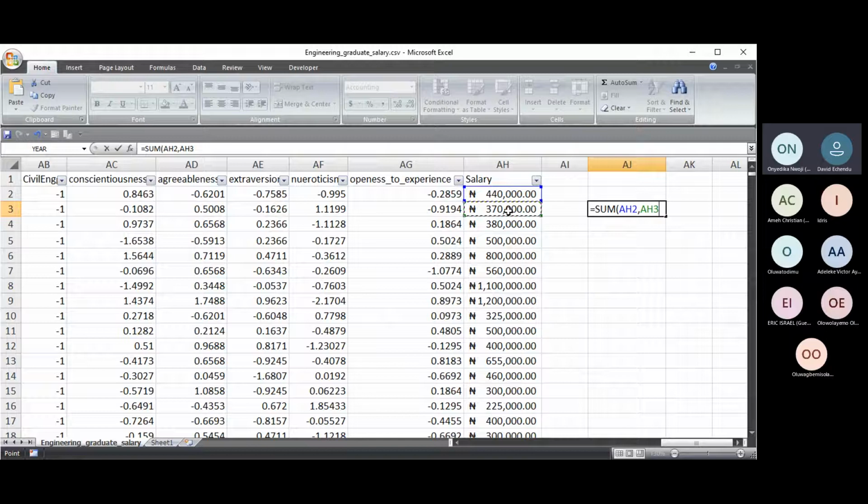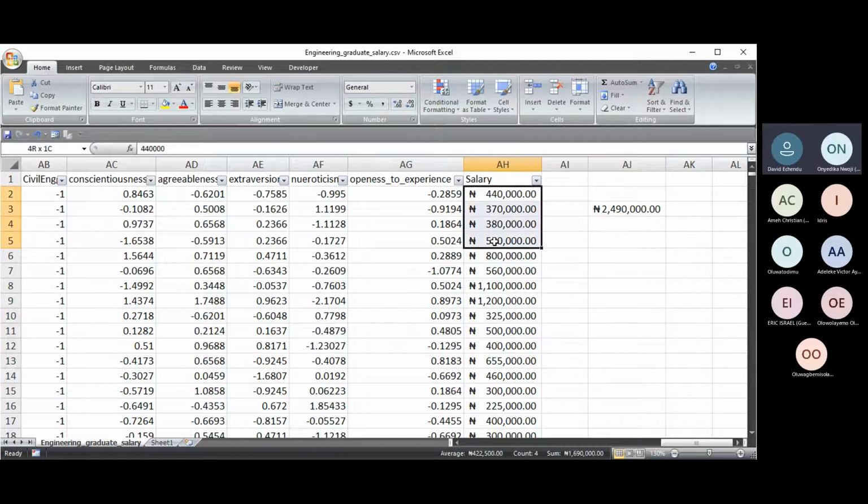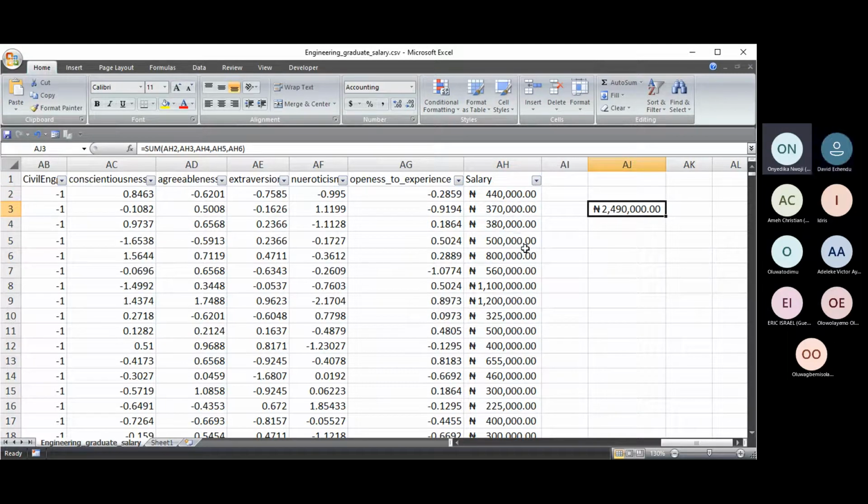And I can click this, and put a comma, then this. I can keep doing that on and on. Maybe I want to stop at 5. Okay, and then I'll close my brackets and press enter. So I've been able to sum the first 5 salaries, and I have 2,490,000 naira. But then we have almost 3,000 salaries to be summed. If you want to click till you get down here, you may not finish this work in the next 1 hour. So what we have to do is select it as a range.